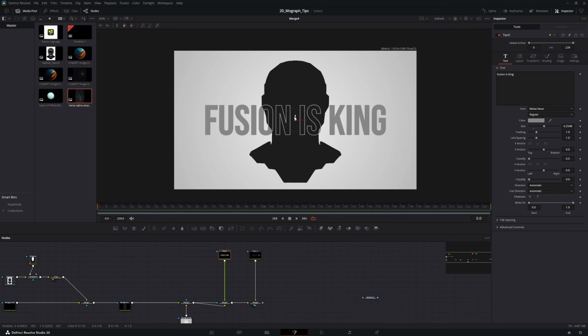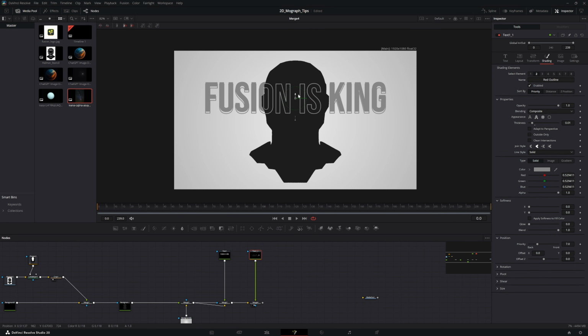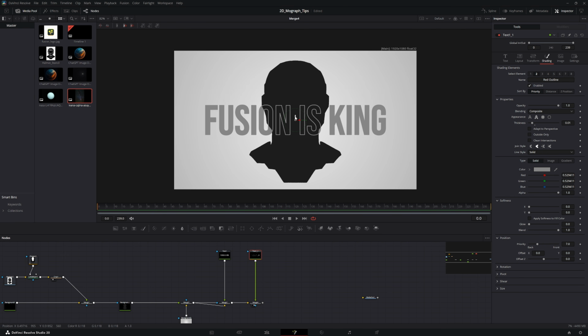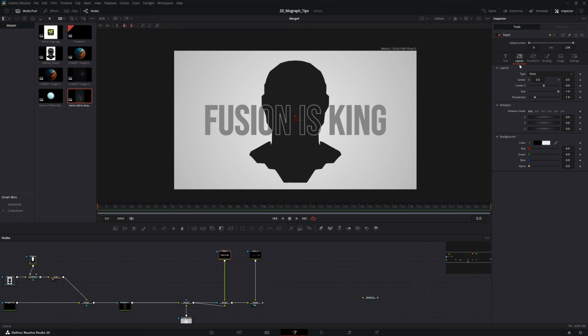However, if I now want to move this, you can see I will have to move them both separately, which is a pain. So one way to fix it would be to go into the layout and then right click on the center value and connect these two nodes together with either an expression or connect to.